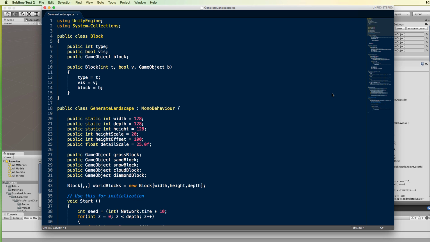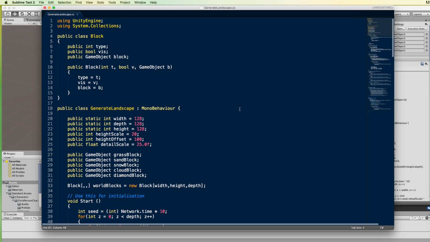So this now requires an awful lot of change to the code, but just bear with me and I'll go through it step by step. As you can see, I've already got this changed code up on the screen. The first thing we need to do is to change our block class, which is right up the top.